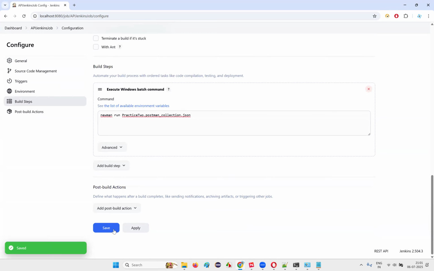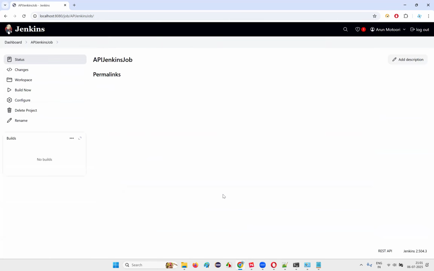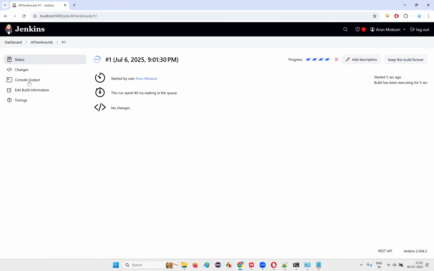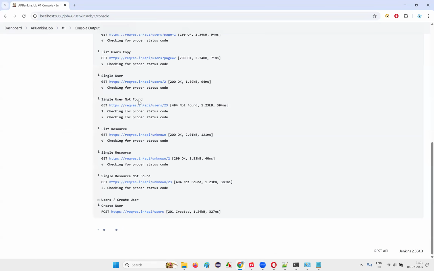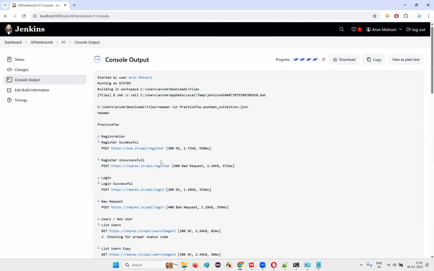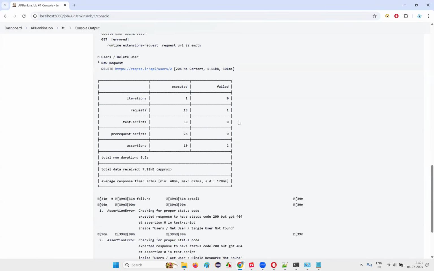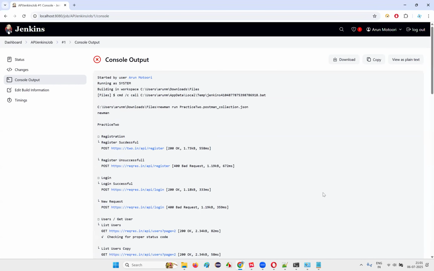Just apply and save. Then build now. See what will happen. Will it work or not? It's running. Just click on this and console output and see what is happening. Yeah, it's running, right? Registration and all those things are happening. You see, the results also came. Clear, guys, how to use CI/CD?